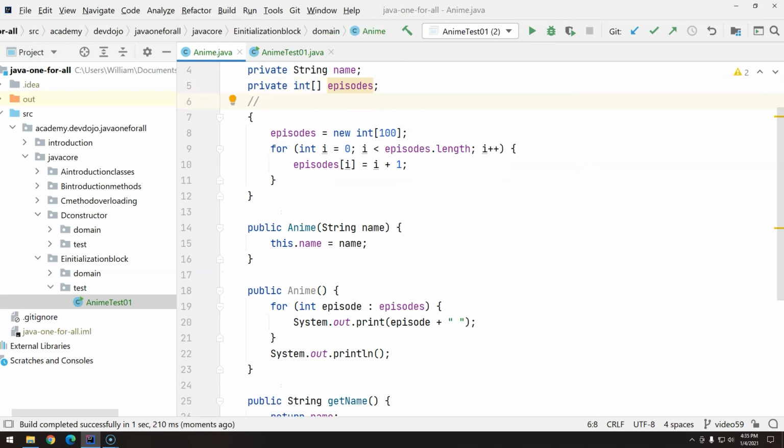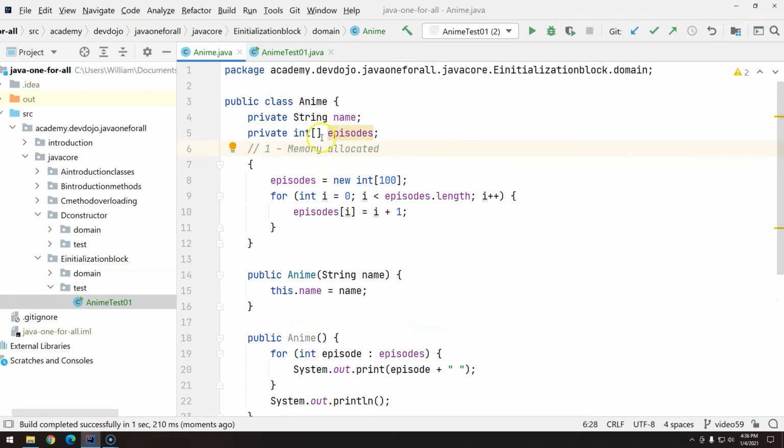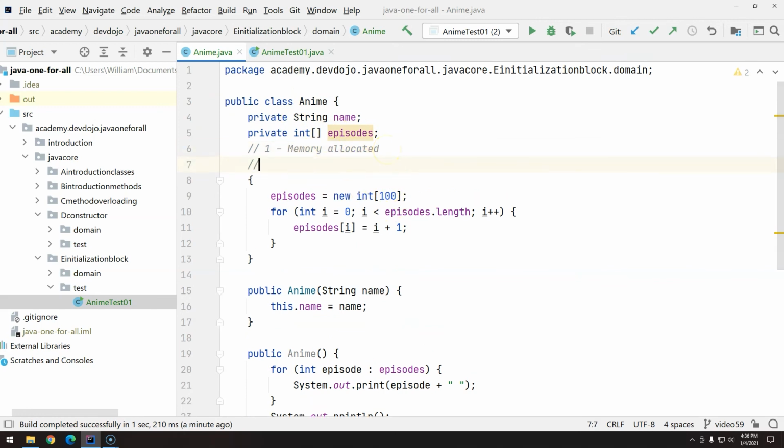Now, there is a kind of order. Everything that we saw so far can be summarized in this way. The first thing that's going to happen is the JVM will allocate the memory for this anime object, before everything starts getting into place. Every time you run, these are the things that are going to happen.